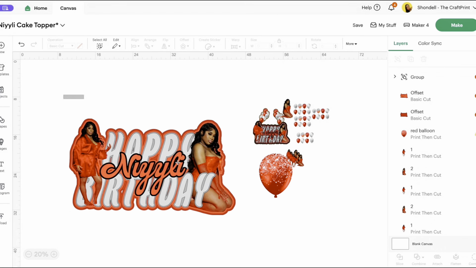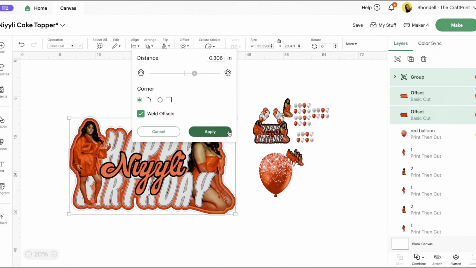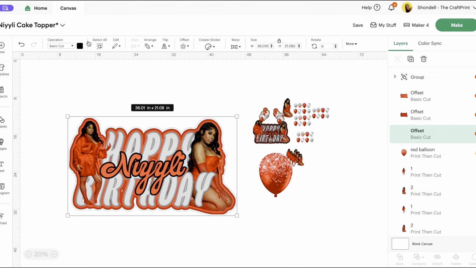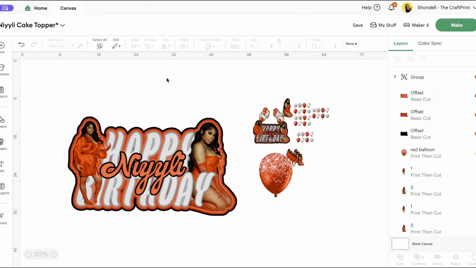The next layer is going to be highlighted again. Click on offset, and that's going to be another layer of black metallic. So we're going to leave that black and make sure it's the same black. So right here, this is all of the layers that we need for the cake topper in regards to the happy birthday part. Now, remember the balloons that we uploaded?